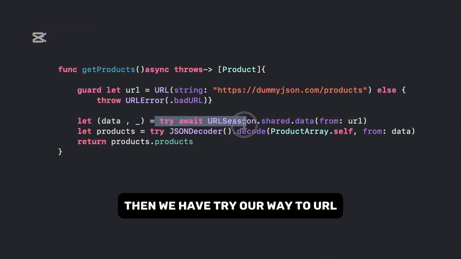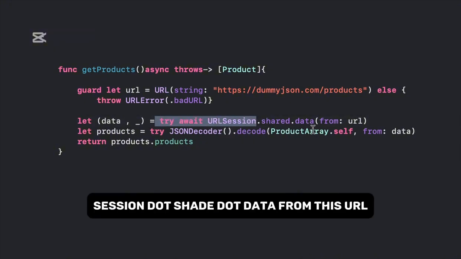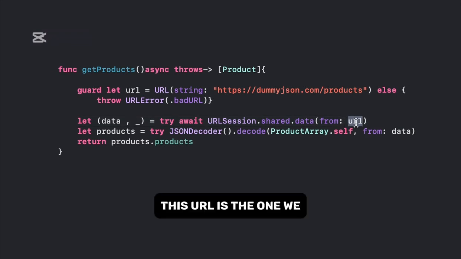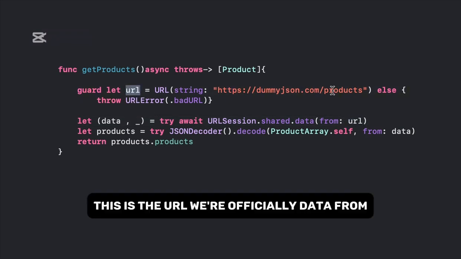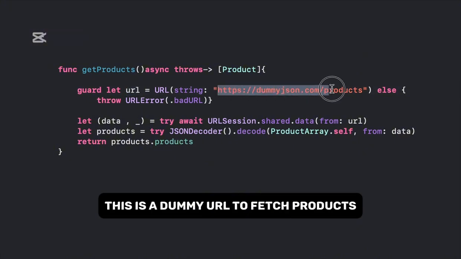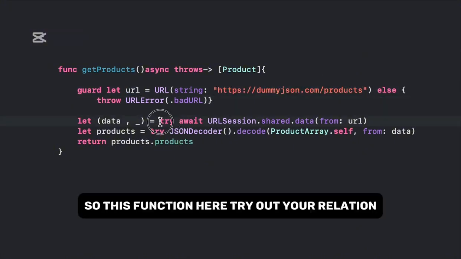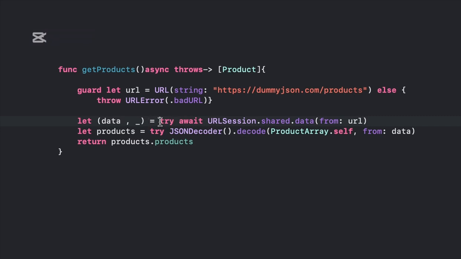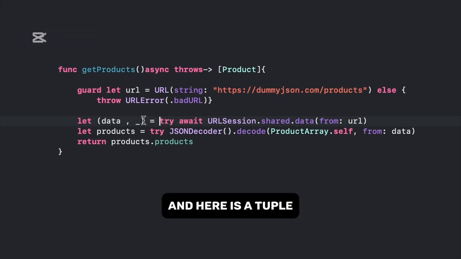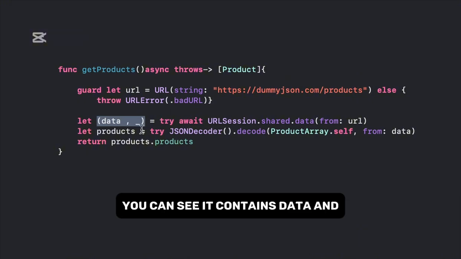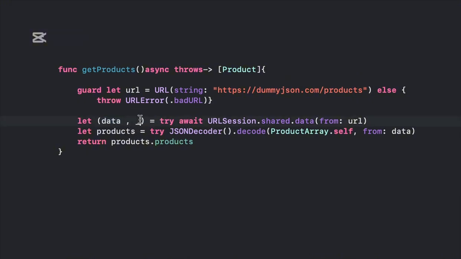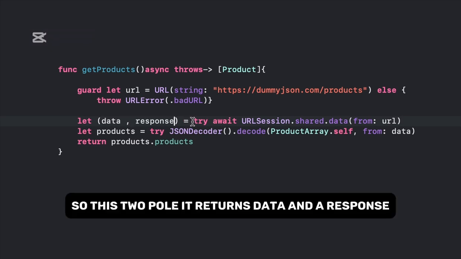Then we have try await URLSession.shared.data from this URL. This URL is the one we stated here. This is the URL we are fetching the data from. Mind you, this is a dummy URL to fetch products. This function, try await URLSession, returns a tuple, and here is the tuple. You can see it contains data, and here is supposed to be a response. So this tuple returns data and a response.